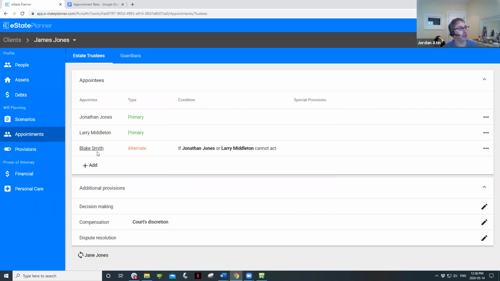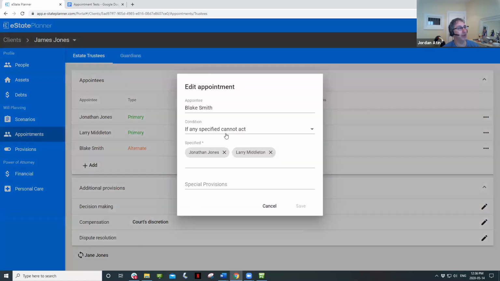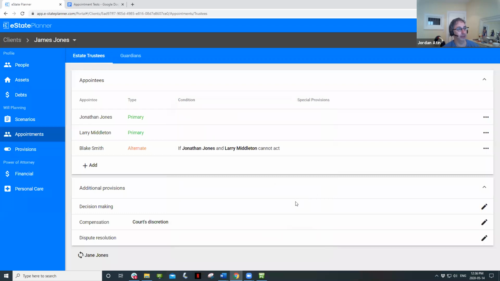Now let's change our idea where we want Blake to act only if both of them can't act. We would change if any to all. So if all of Jonathan and Larry cannot act, that's when Blake would act. And that's the difference between those.